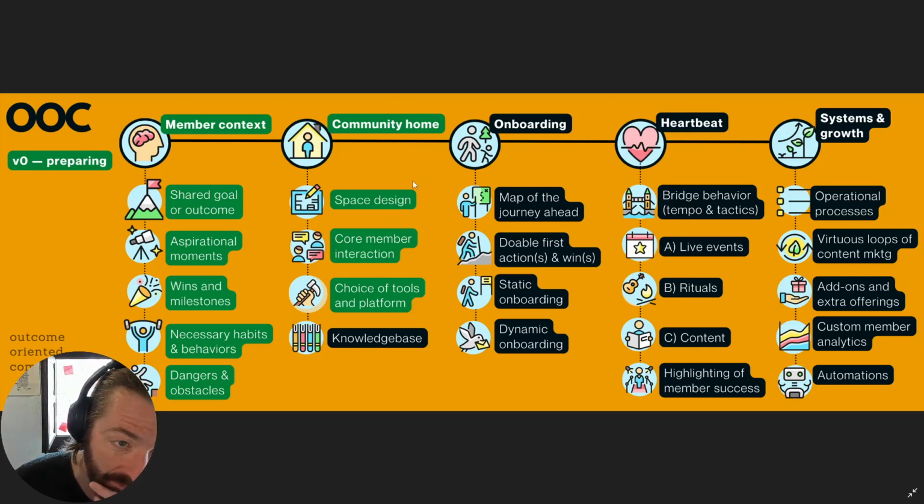So space design is both spaces to support the core member interaction and also spaces to contain and hide away undesirable interactions, giving people a place to safely self-promote where it doesn't create a lot of noise for others. The knowledge base, I think, doesn't need to be created at the very beginning, because later on, once you start running events and your heartbeat, that material is going to feed back in and get captured as your knowledge base. So eventually the knowledge base becomes a part of the community home, but you don't need that up front.